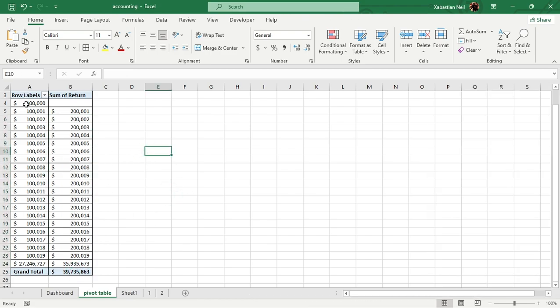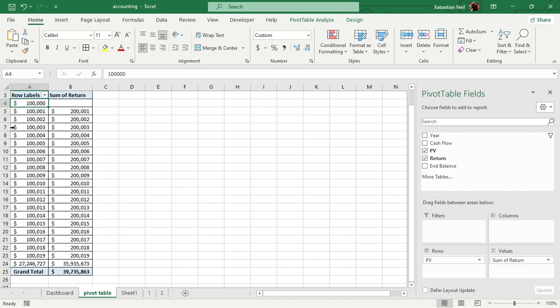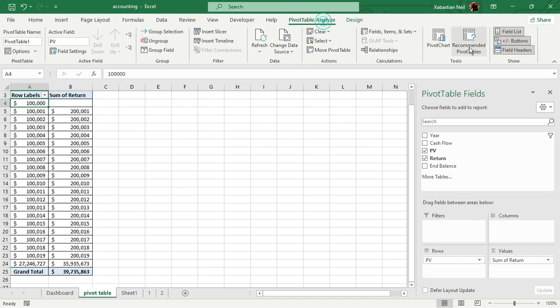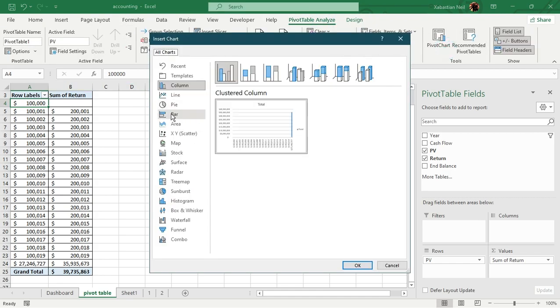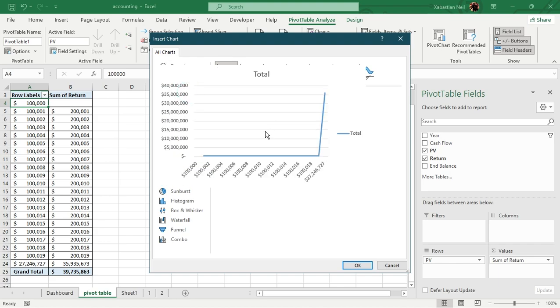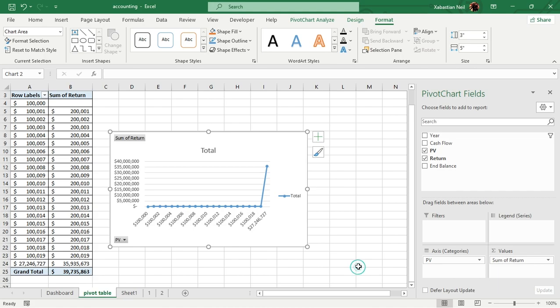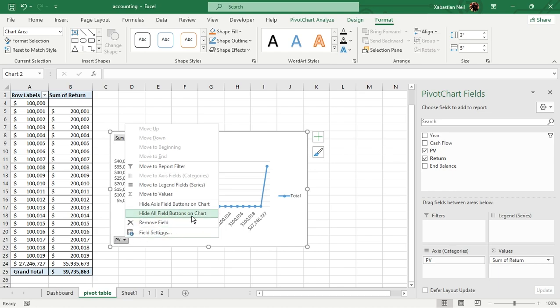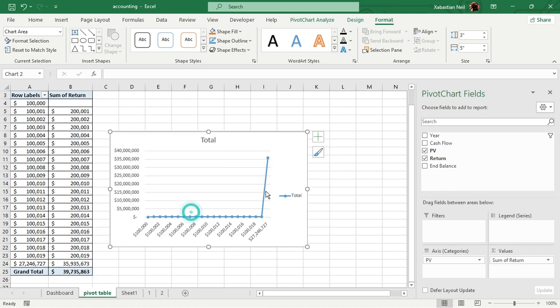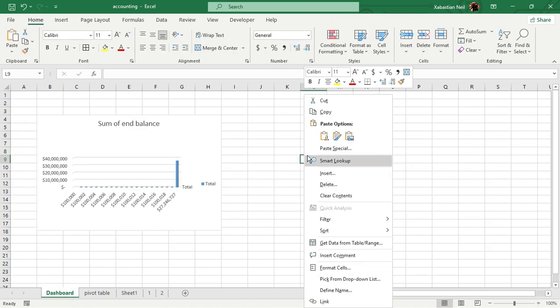Now I'm going to also make a chart out of this. So I'm going to select all of those, go to PivotTable Analyze, PivotChart. Now I'm going to make a line chart out of it. I'm going to select this one and press OK, and that will be it. I don't want to change any of those, so I'm going to hide all the field buttons on chart, copy this, go to the dashboard, and paste it.